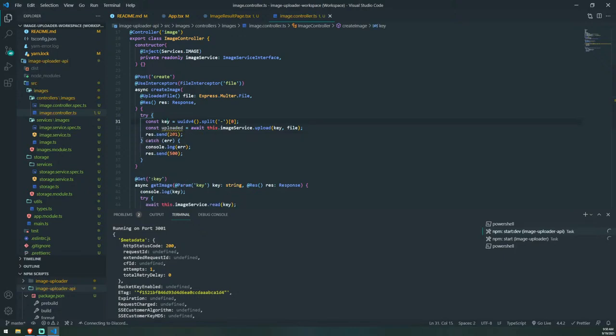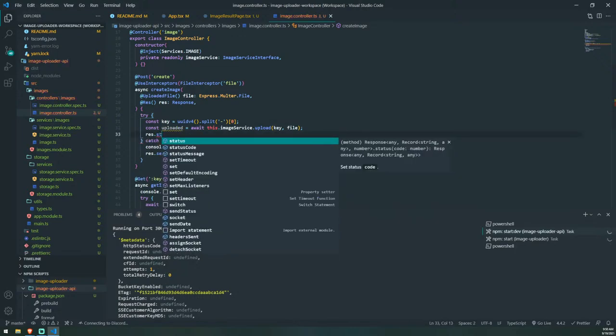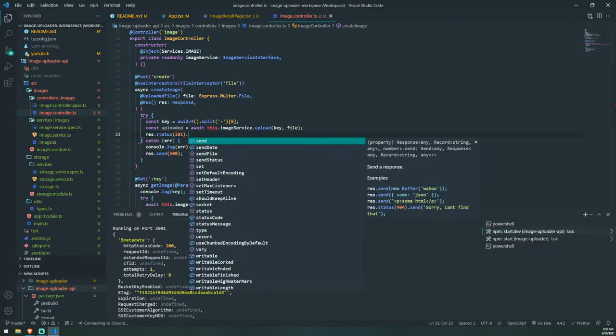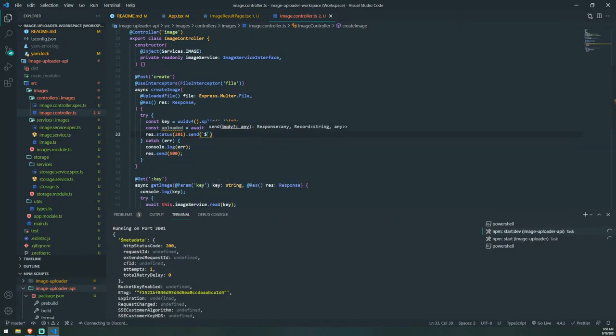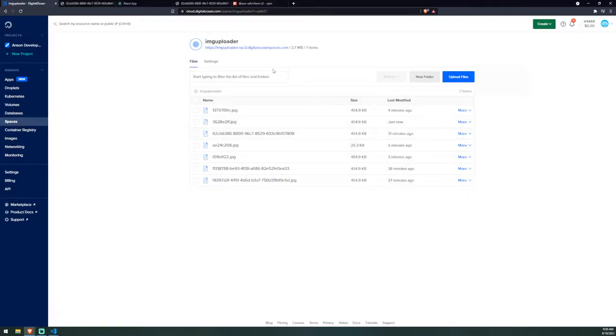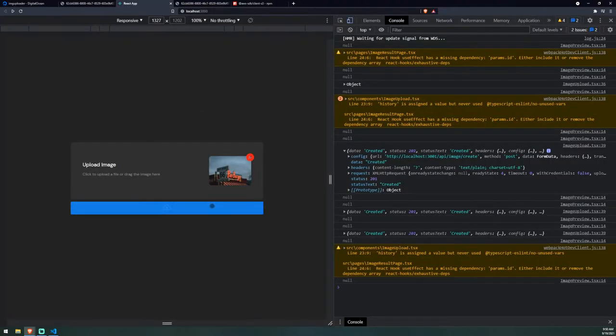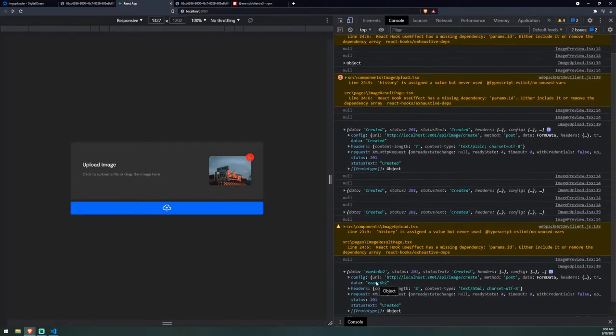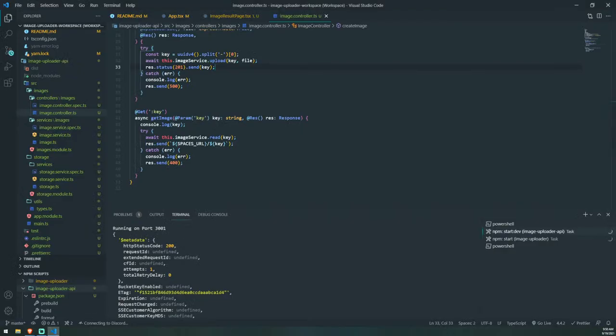Okay, so now what I can do is I can pretty much just do res.status 201, and I can send the spaces URL concatenated with key. Actually, wait, I don't even need the spaces URL. I just need the key. Sorry. Right, so watch this. When I upload, you see the data is right over here. So we need that data from the front end.